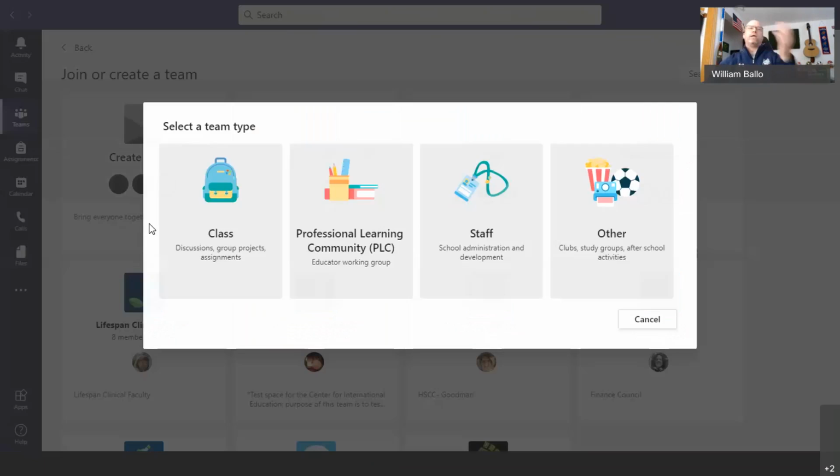Now, do I want it as a class, a professional learning community, a staff area, or other? Now, most of us are using this for our classes. And even my Microsoft Teams learning community is set up as a class because I want people to see what a class looks like, because that's what you're most likely going to be using with your students. And so that's what I do. I set it up as a class.